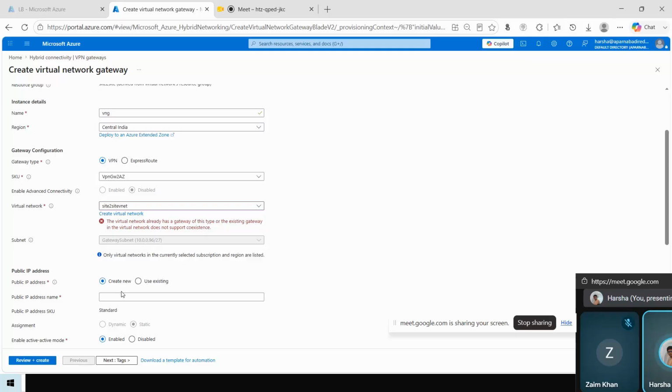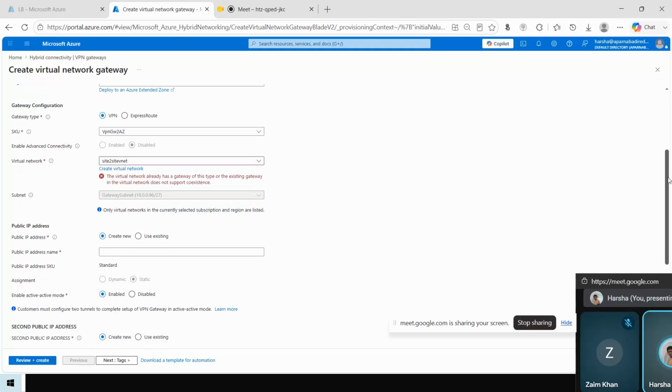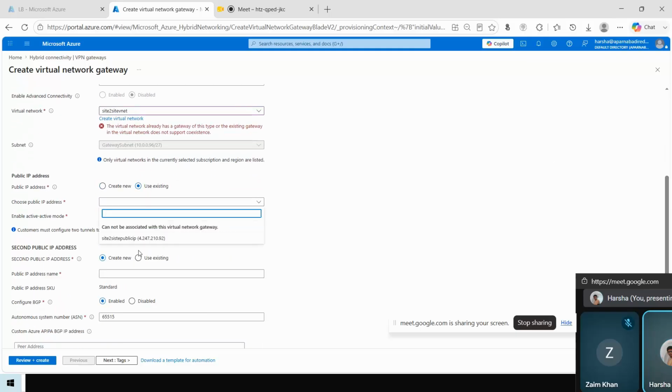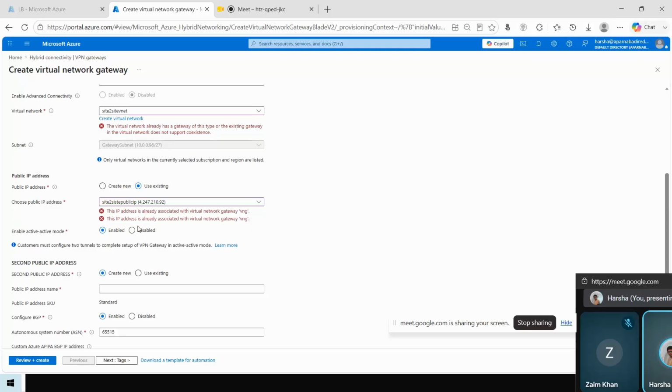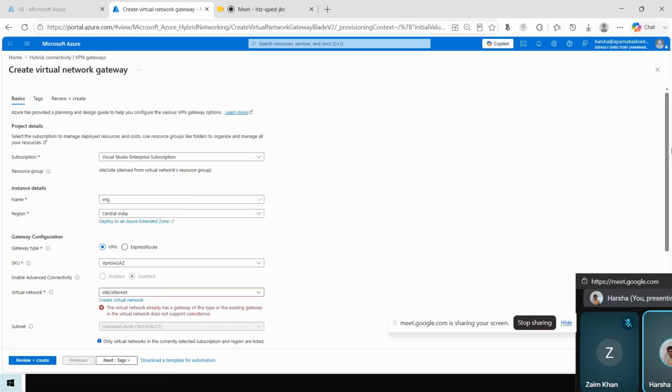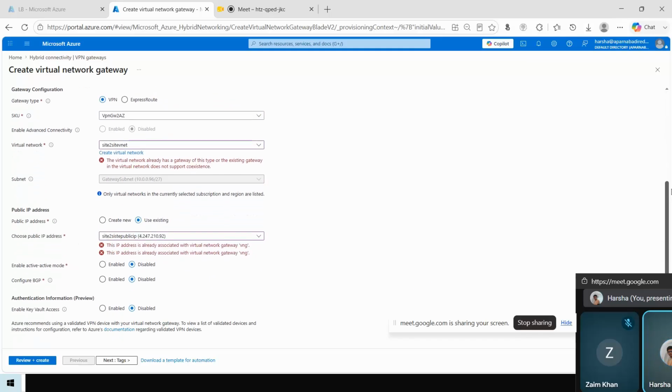Here you have to create a public IP. If one is available, you can select create new, otherwise you can use an existing one. I'm just selecting the old one. For now I don't require active-active, so I disable it, and proceed to next. Once this is done, site-to-site has been configured on the Azure side.